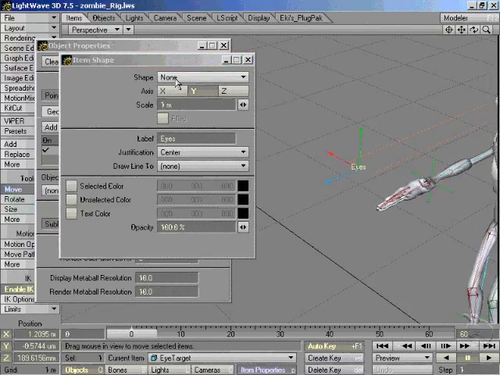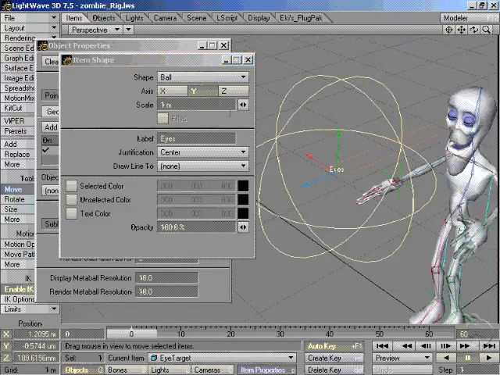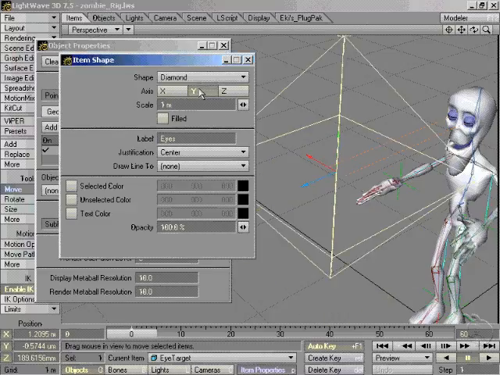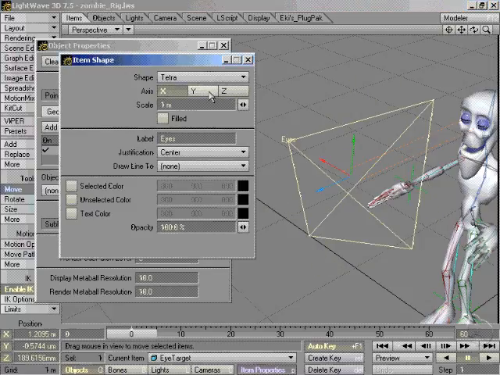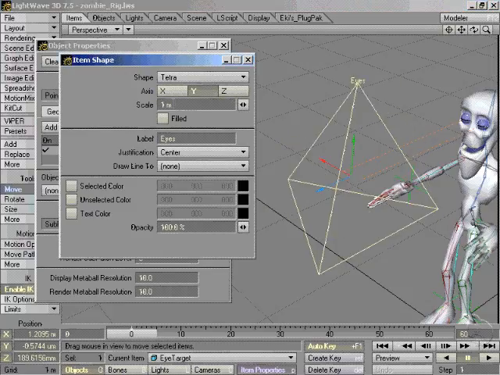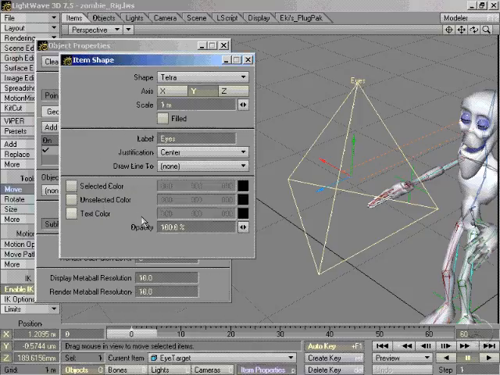But I'll go ahead and show you everything, all the options are here in the item shape dialog. First, we can select a shape, and we have the standard cross null. And we've got a box, a ball, pyramid, a diamond, tetra, things like that. And down here we can select an axis if we wanted to change the orientation of that. We can set the scale, we can have it filled, we can have a label, we have a justification, left, center, right. We can draw a line to an object or to any part of our rig here if we wanted to. And we can set some colors.